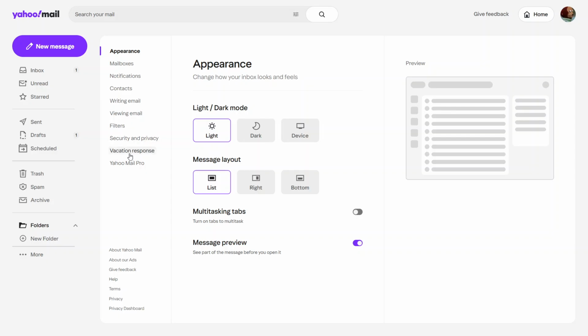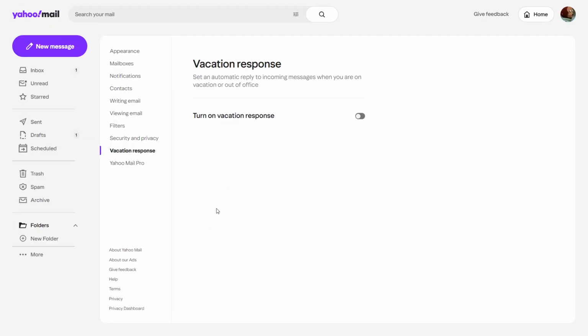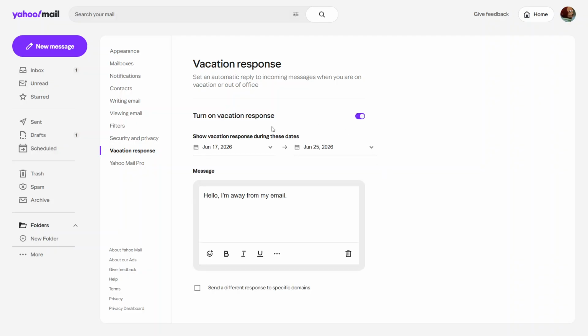This is the section where Yahoo lets you create an automatic reply for incoming emails. Once you open it, you'll see a toggle next to Turn on Vacation Response. Go ahead and switch that toggle on. As soon as you do, additional fields will appear on the screen. These fields are where you'll customize how your auto reply works.